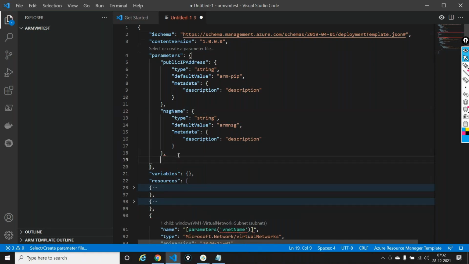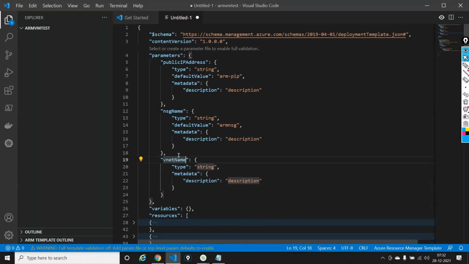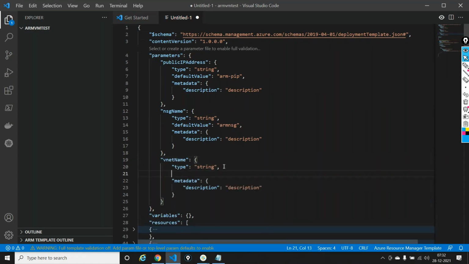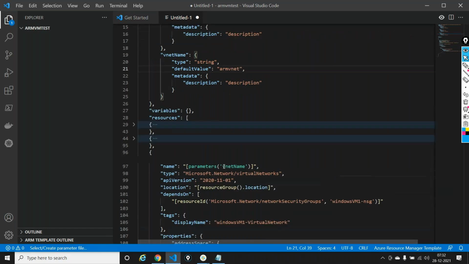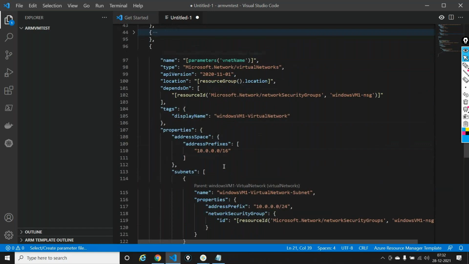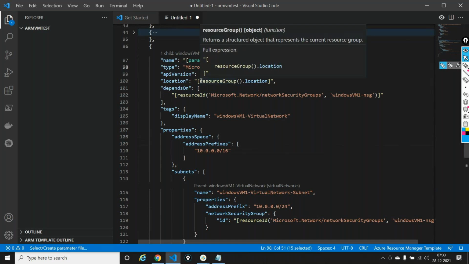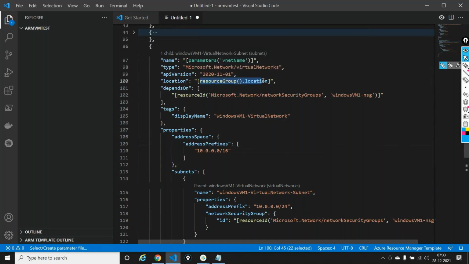So I'll say new parameter, called vnet name, and I'll say the default value is something like ARM vnet. This is the default value, and I'll give it a comma here. Come down, and the error should be disappearing. And the second thing is the type: Microsoft.Network/virtualNetworks is the type of the resource that I'm creating. Location again is the resource group location.